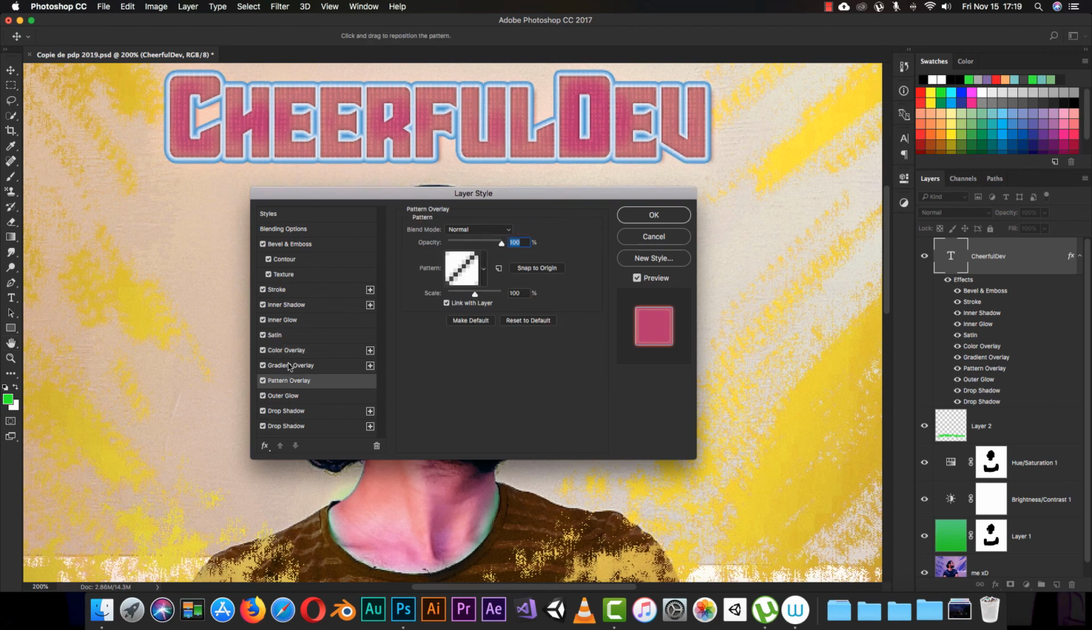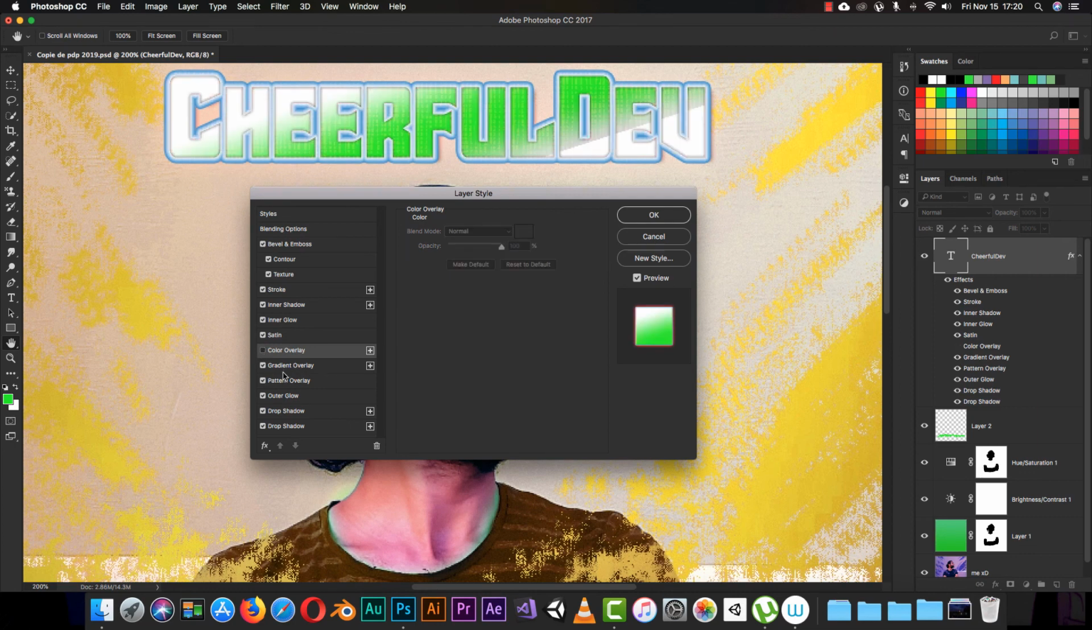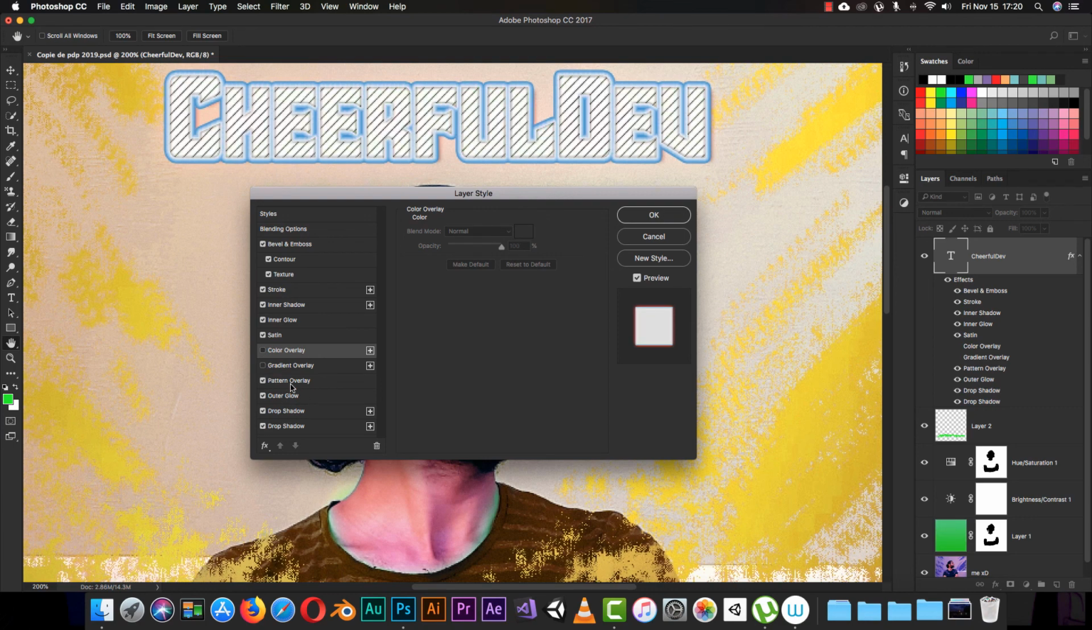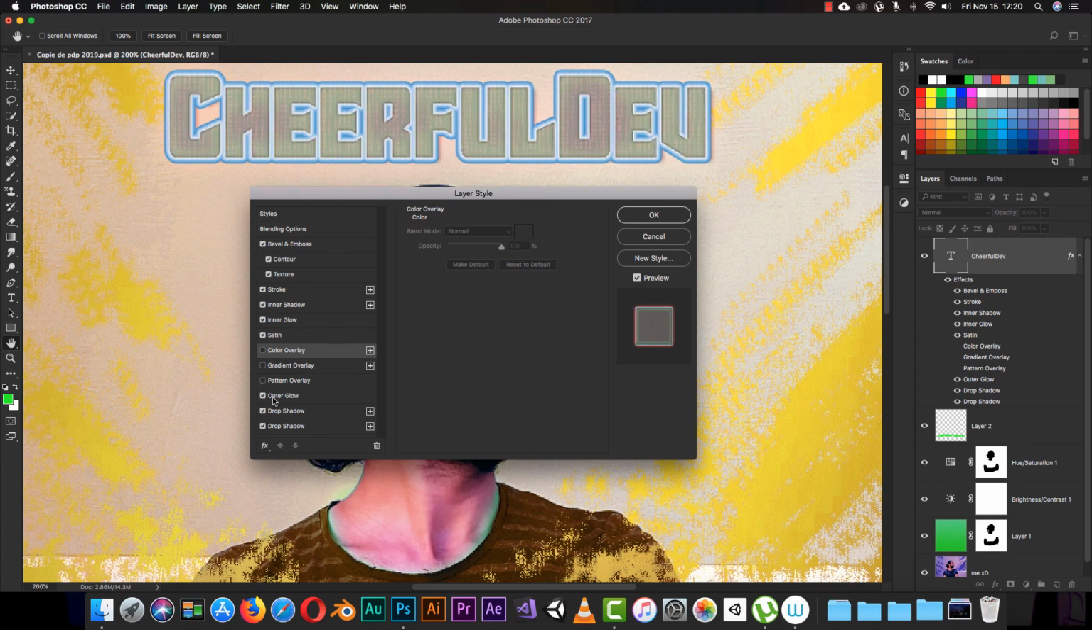And of course, a color overlay will be on top of your gradient overlay, which will be on top of your pattern overlay. So make sure you choose precisely what you want to use in your document. And basically this is how we can use this layer style or this blending option.